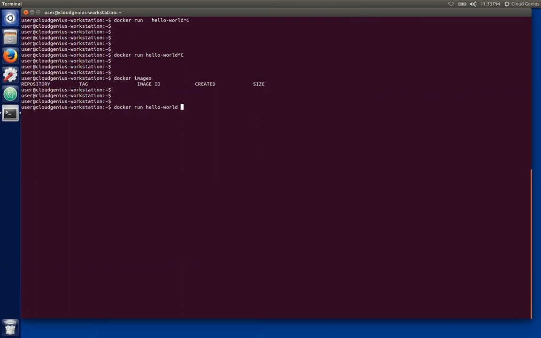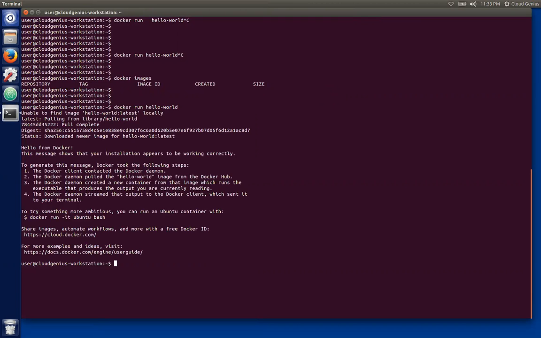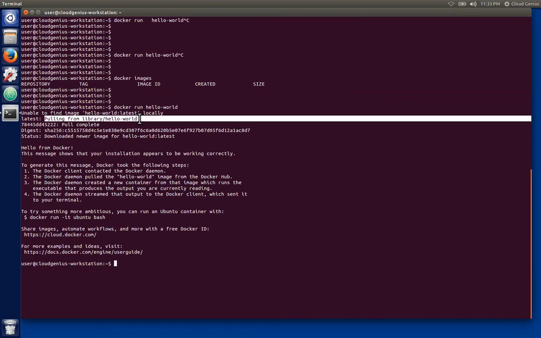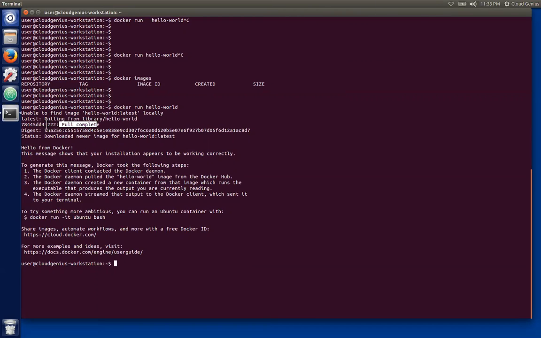So here we go. I'm going to run it. It says I cannot find the image. So let me go and get it. And so it goes and gets it. It says I did not find an image, unable to find the image locally. So let me go and get it. So it pulls the image from the hello world location on Docker Hub. And it pulls complete. And you get a hash.